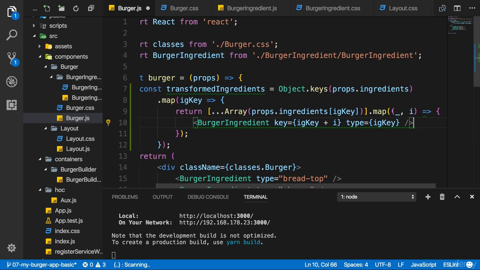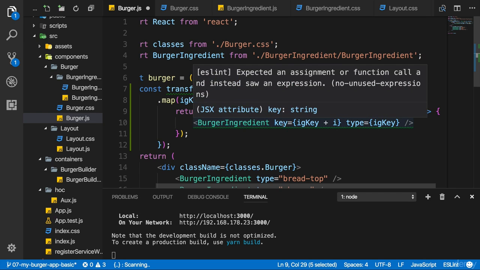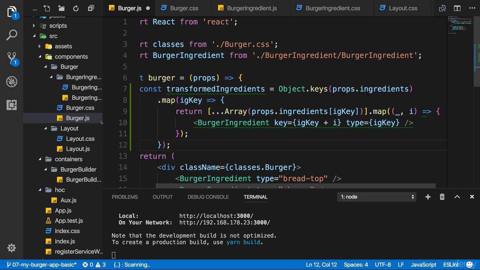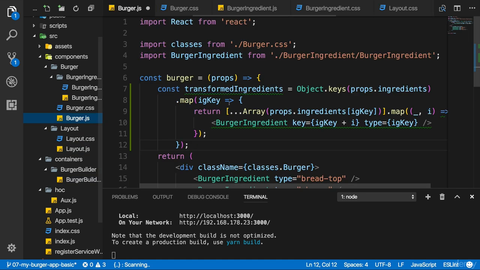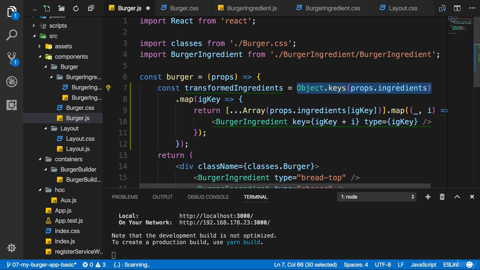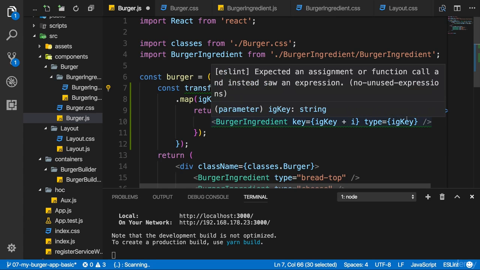This is why I don't care about the first argument here. I don't care what this Array object populates this array with. It's just the length of that array that matters for me, because I need an array of length 2 for cheese in this case. For bacon it would be of length 1, so that I can create an appropriate amount of burger ingredient components. And I then only am interested in the type, which I got right from the start, since I extract all the types, all the property names of my ingredients state here.